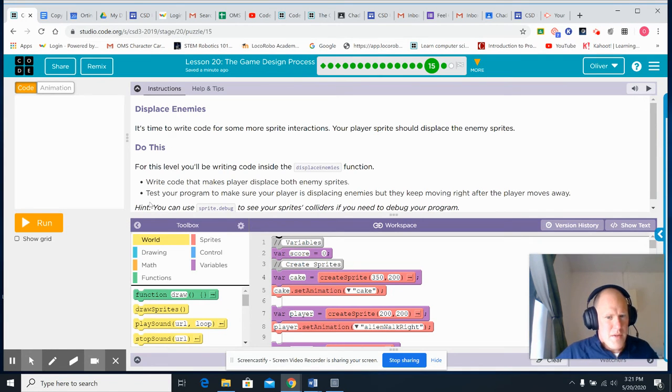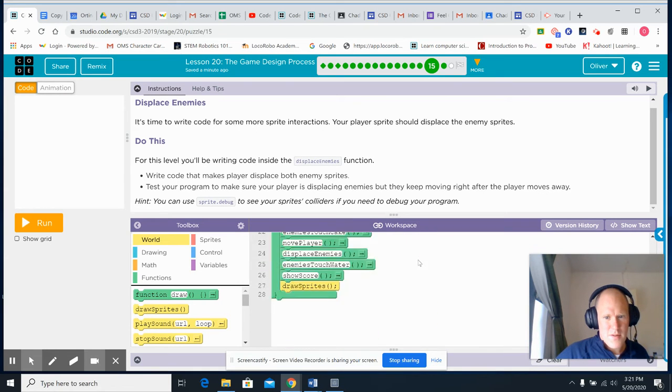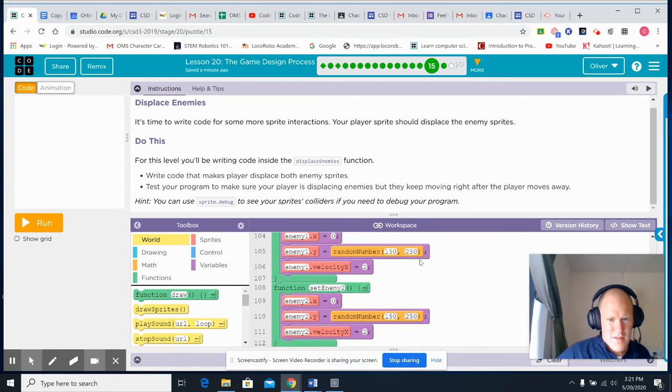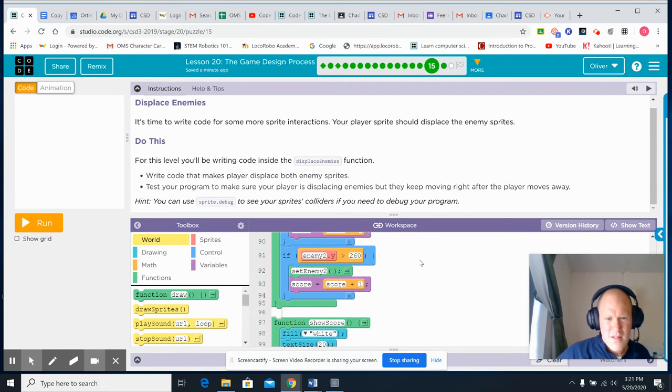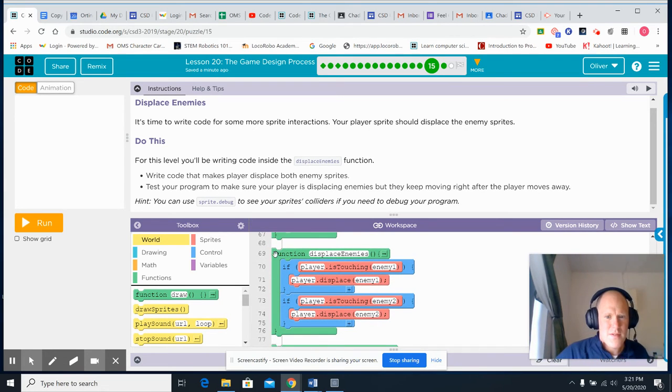Next, write code that makes a player displace both enemies. Displace enemies function. Inside displace enemies, all the way almost to the bottom. Where's displace enemy? Right there. That's what your displace enemy should look like. Hint, you can use the sprite.debug to see your sprite's colliders if you need to debug your program.